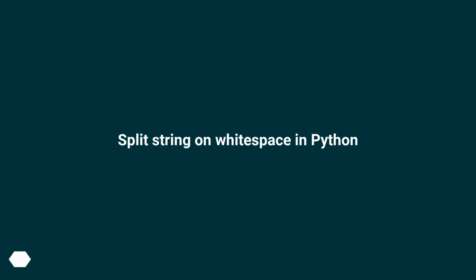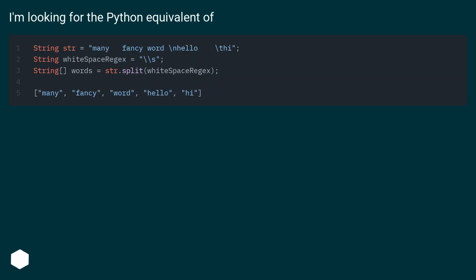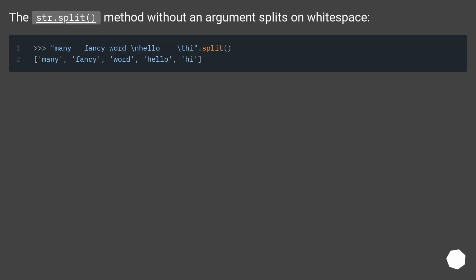Split string on whitespace in Python. I'm looking for the Python equivalent of... The str.split method without an argument splits on whitespace.